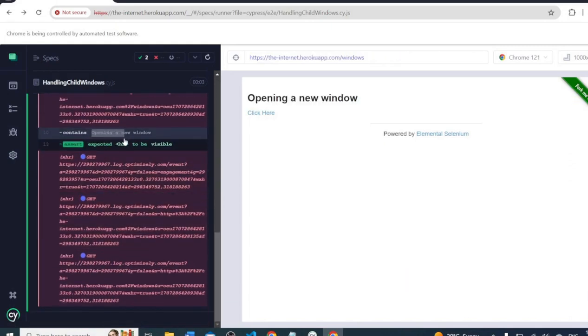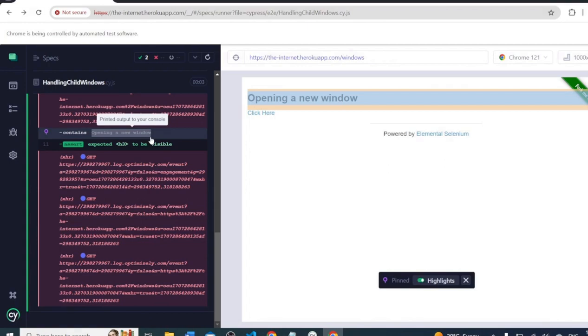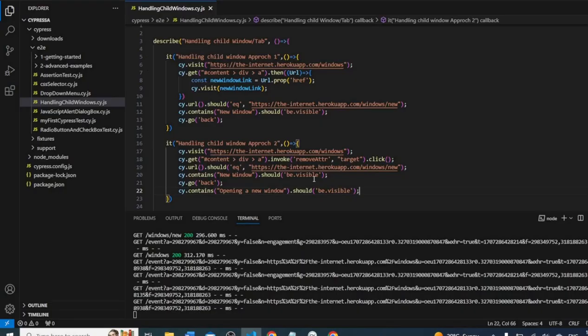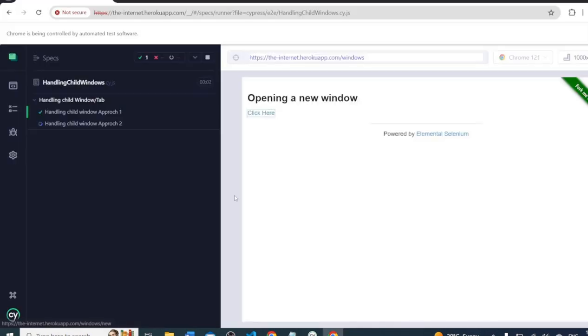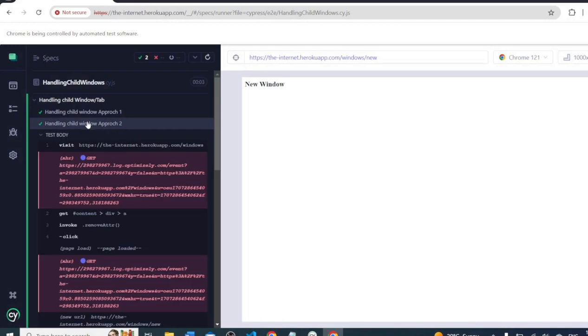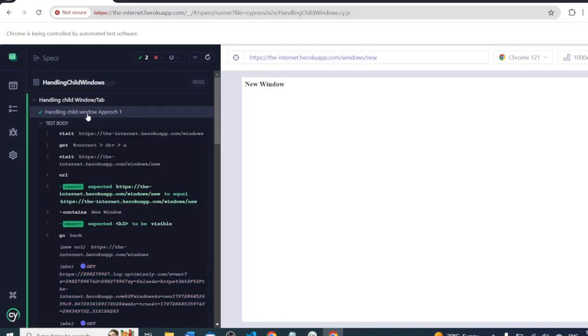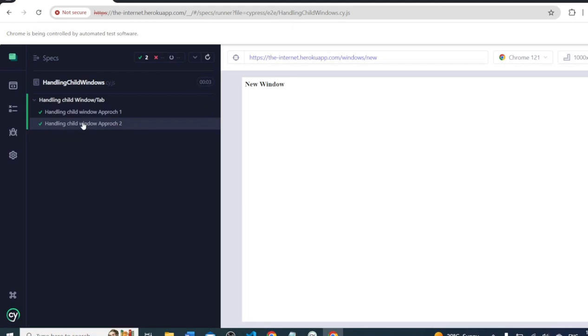So after opening a new window, this is the main parent window. And if you want to go again to the child, we can use the cy.go function again. Instead of back, mention forward. This is our functionality to go backward and go forward. You can see now in the last session is the new window, if you are going to the second one. That is related to handling child windows in the two ways.